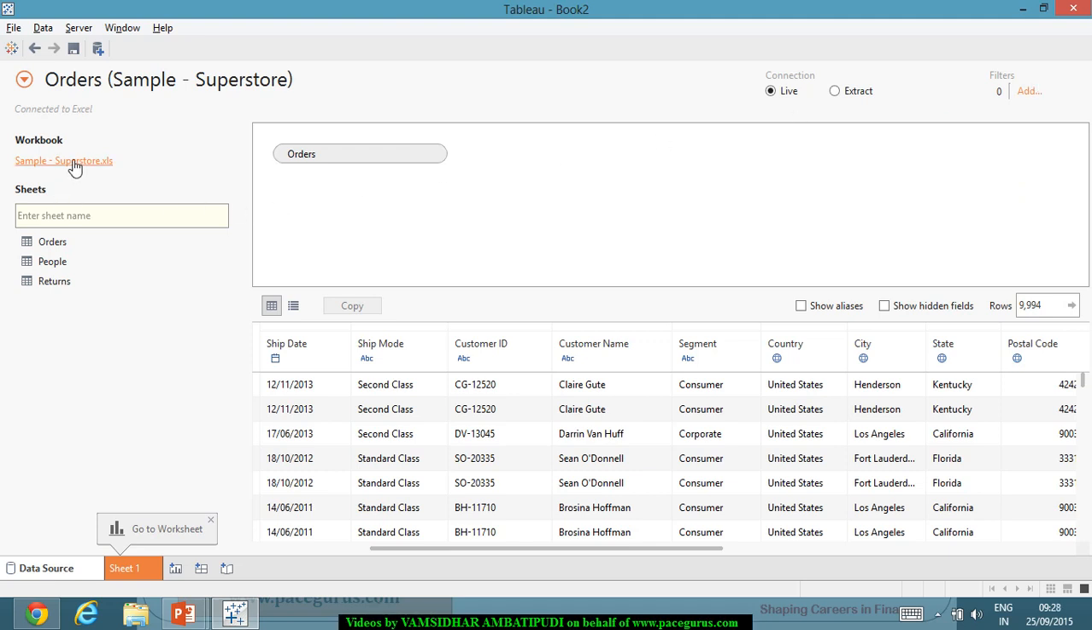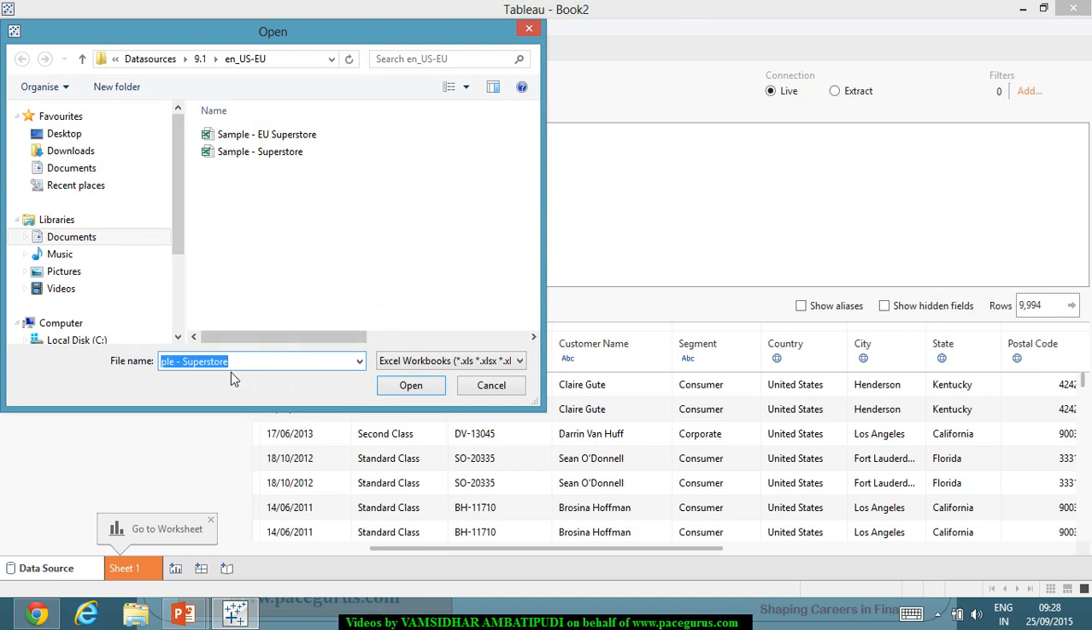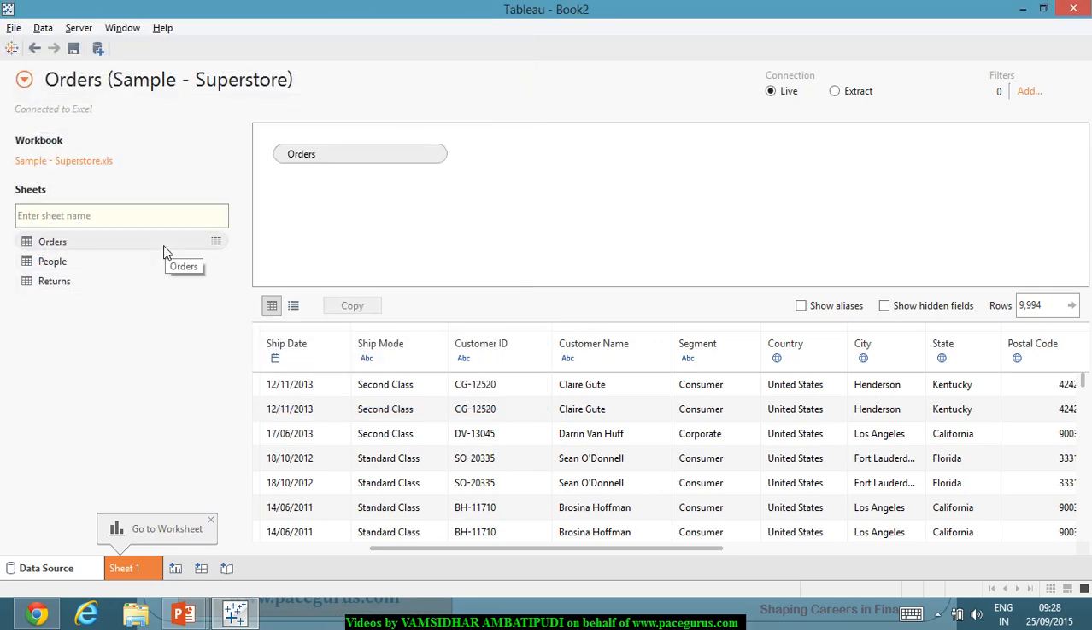Then comes the workbook. This is the source type, sample superstore.xls. So I know that it is an Excel file, and when I click on this, it allows me to change the source. I can point it to a different Excel file if I want. Then comes the major aspect. Whatever sheets are there within this Excel file are all listed here.